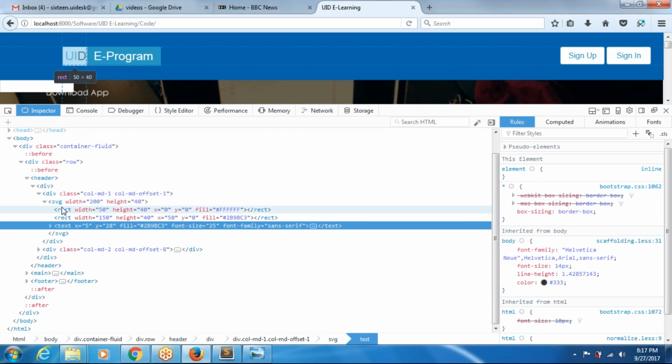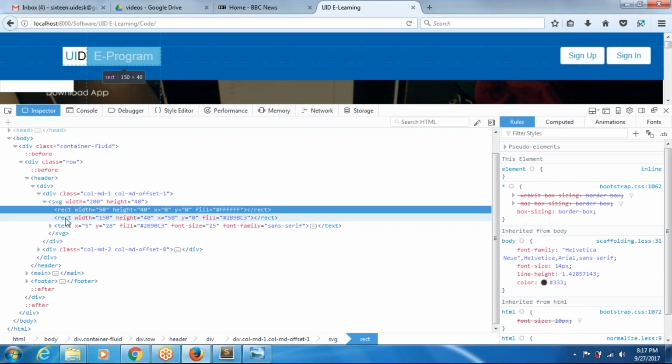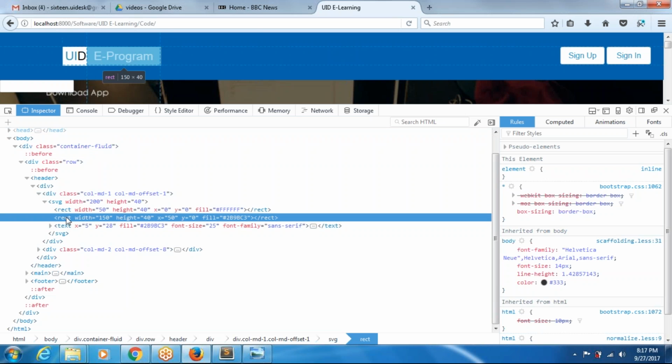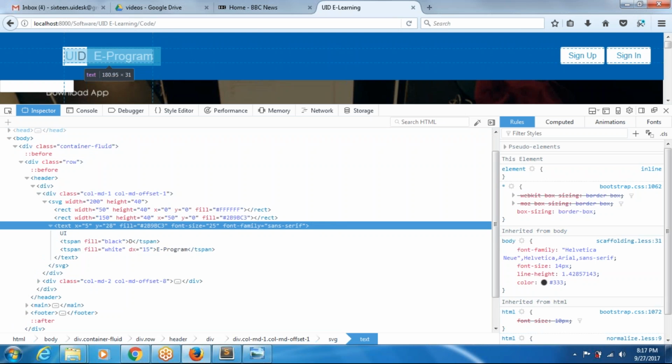Now you can see I just created a rectangle here, another rectangle, this one. Two rectangles. After that, I placed some text. I filled it with color, font size, font family, all this. This is a text child that you can place inside your SVG.